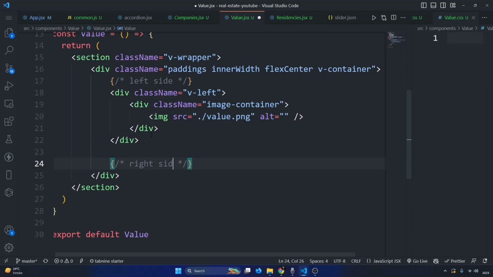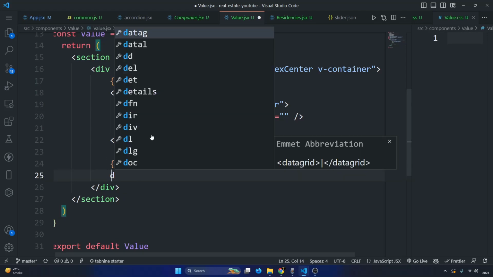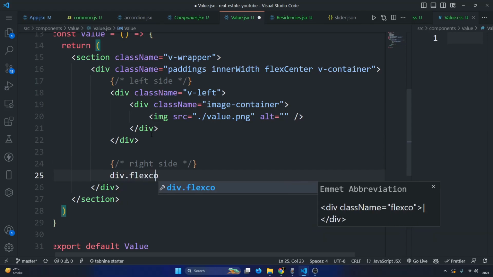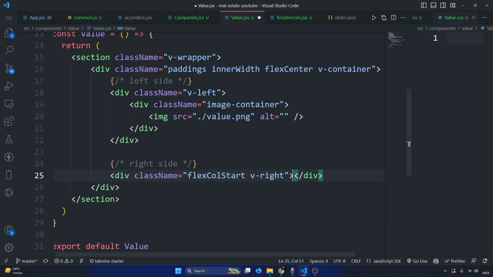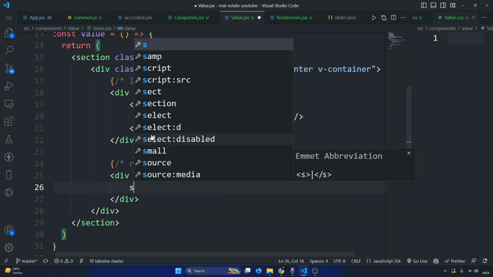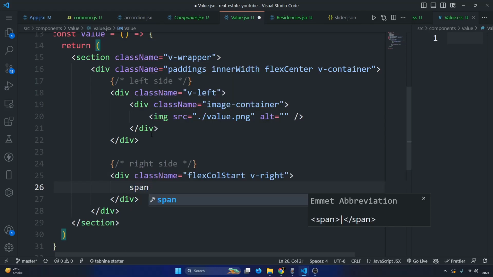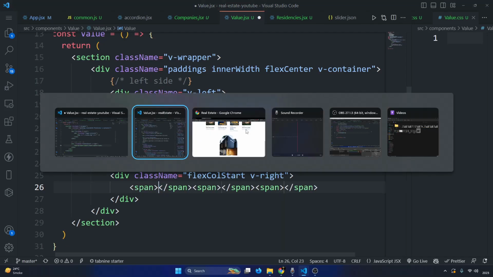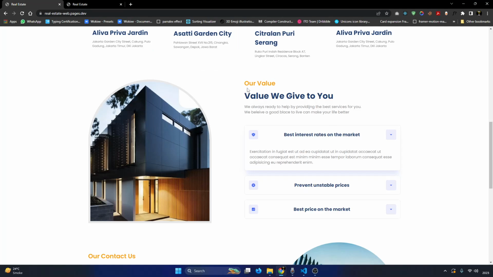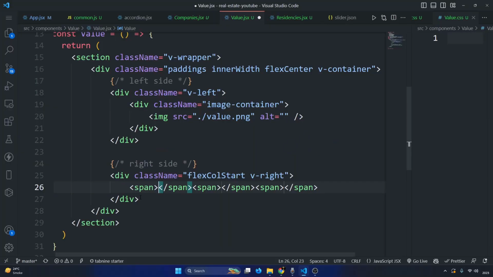So here I am saying the right side. For the right side, I am making a display with the column direction. So the display flex with the column direction and the start. Then I am giving it a class name of VRight. In this, I'm going to make the 3 spans. So span multiply by 3. Why I am making the 3 spans here? Let's have a look at developed version. The first span is this one, then the second one, and then this one is the third one. Now you have idea why we are making the 3 spans.